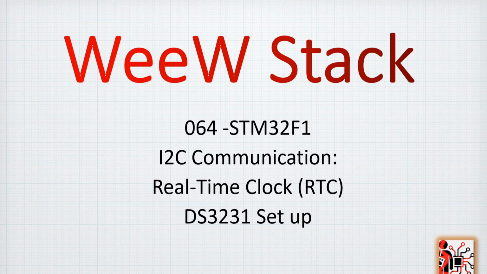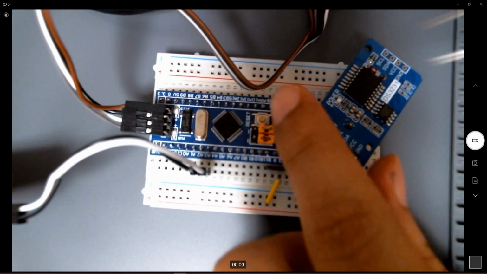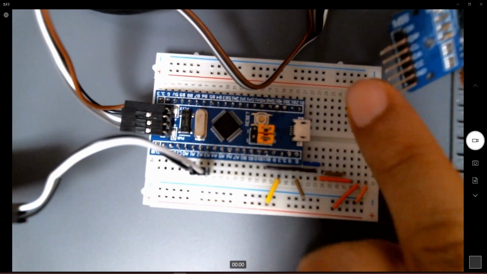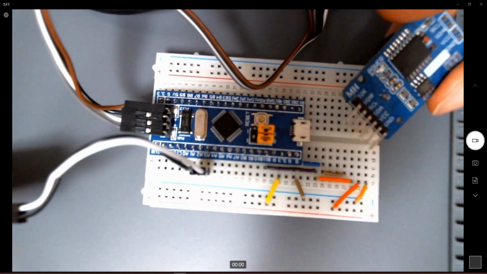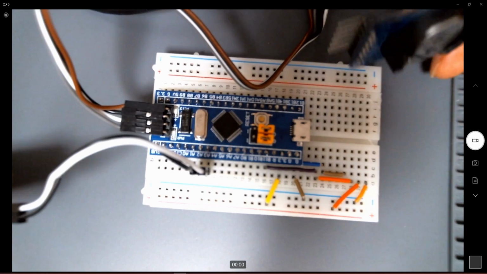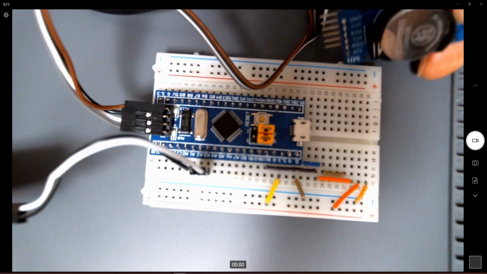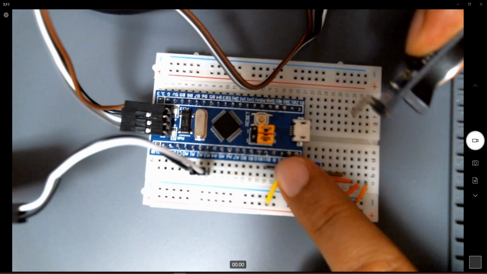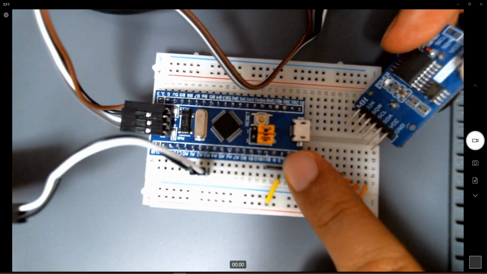Hi everybody, this is a WeeW tutorial, and today you will learn how to make a real-time clock using the DS3231. So this is the board where we do have our DS3231, or the real-time clock. It's kind of a small watch that we have here. As you can see, it's not powered on, it has only its own battery, as you can see here.